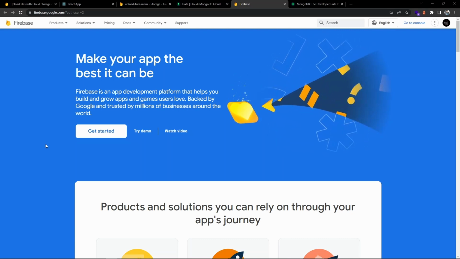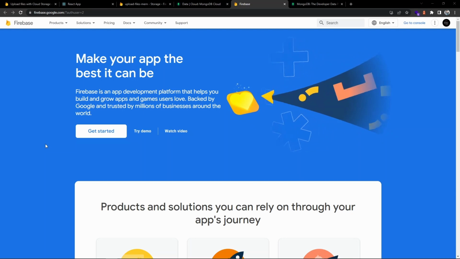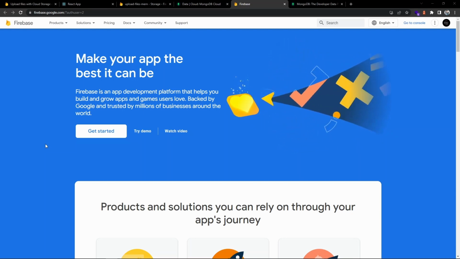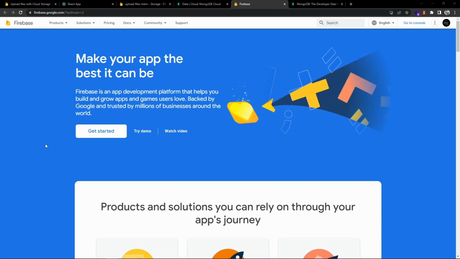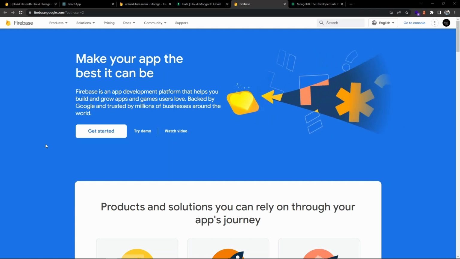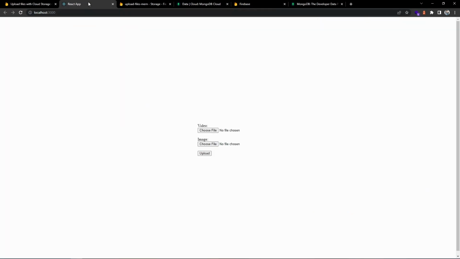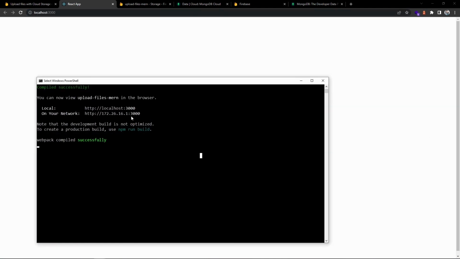In this video we will learn how to upload files like images and videos to the cloud storage using Firebase in a MERN stack project. So let's start with the demo. So I have a front-end React application running on port 3000. So you can see it is currently running on my local machine.